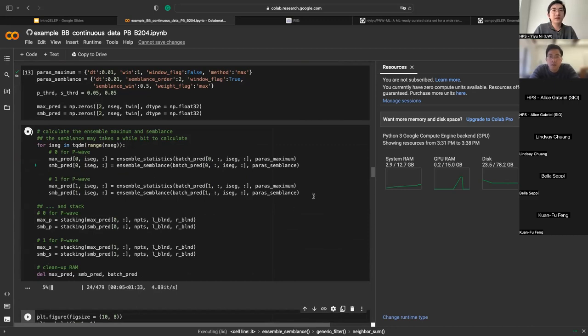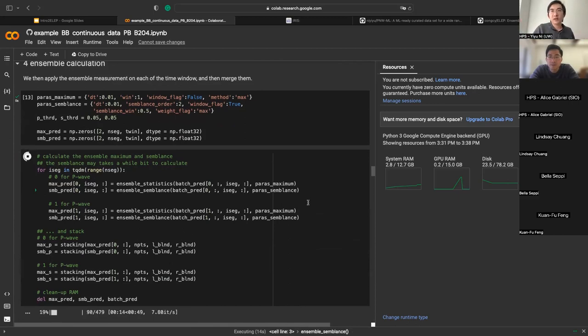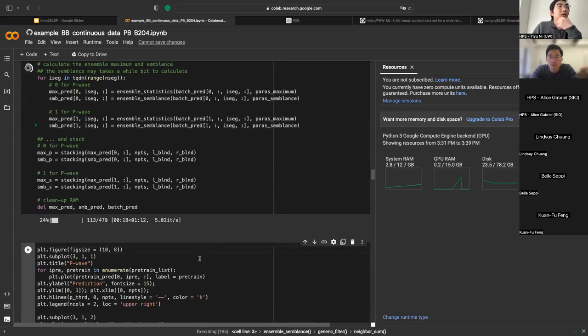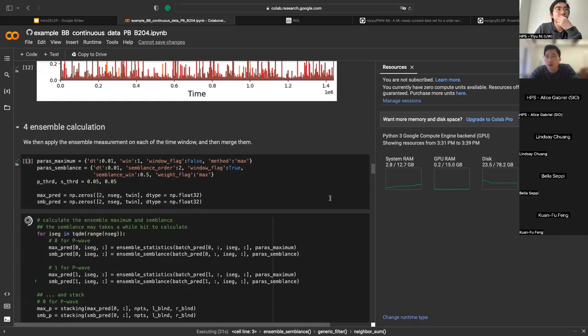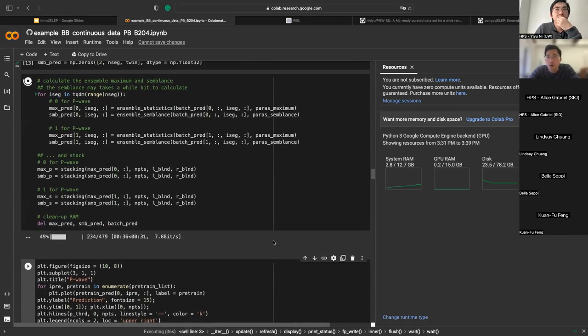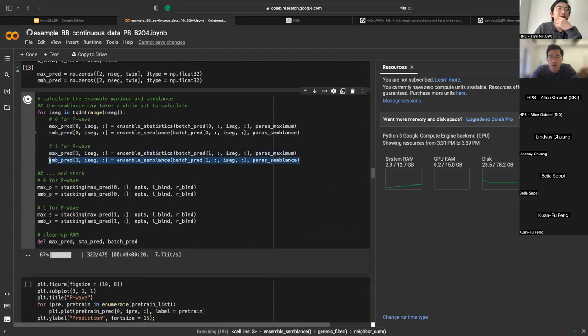The sum function is still similar. It's actually the same as the previous section, but we are moving the time window from 1 minute to four hours. Let's see. Yeah, as you can see here, I would emphasize that this ensemble calculation is independent for P wave and S wave. So basically, the zero indicates the P wave calculation and the one is for S, sorry.